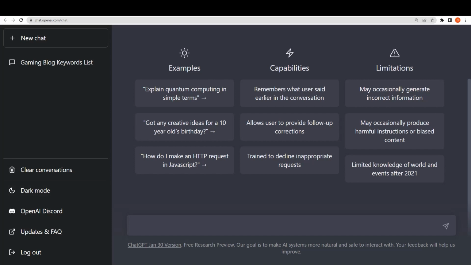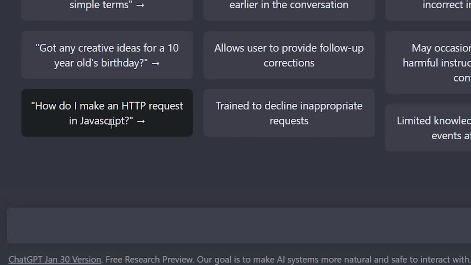So how you can boost your skills, even if you don't know how to do coding, or you don't know some quick maths, and if you want to learn something and take a quiz for yourself, if you don't have any study buddy, what are you going to do? You're going to take help from ChatGPT, it will do everything. So here's an example: how do I make HTTP requests in JavaScript. This is one of the best ways of learning.